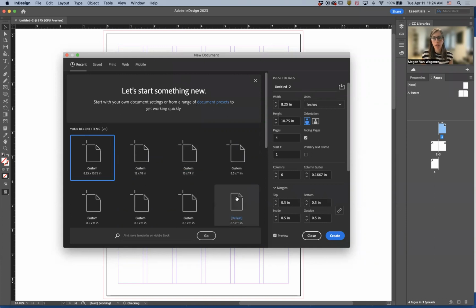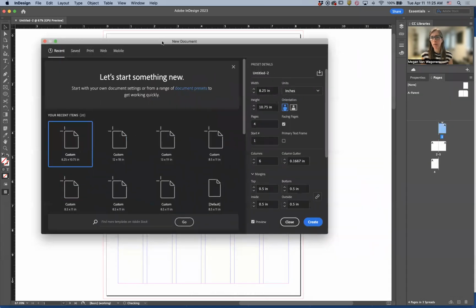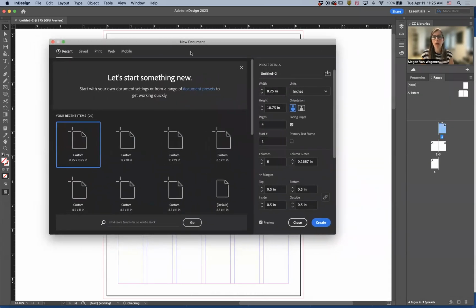I'm in the new document window already, and I just want to point out that I have the checkbox at the bottom here that says Preview clicked. That means that in the background, I can see an example of what my page is going to look like. I've already entered the dimensions that I'd like for my width and my height. I've also chosen an orientation. So I have the portrait orientation. This is like a vertical, say a magazine or some kind of multi-page booklet.